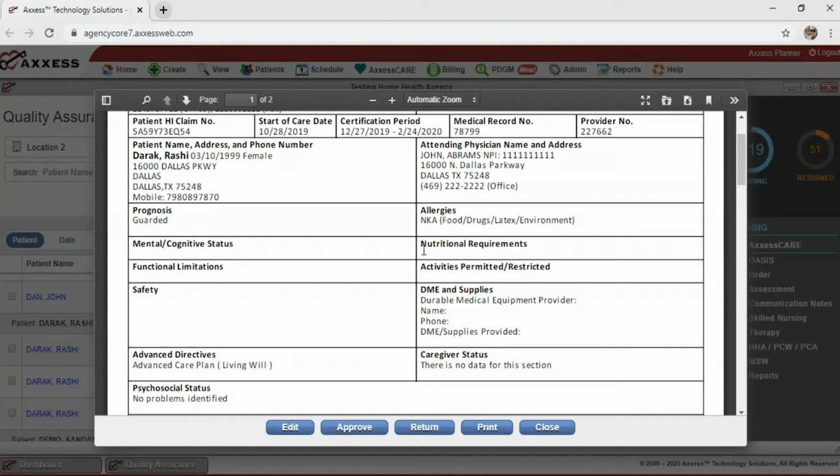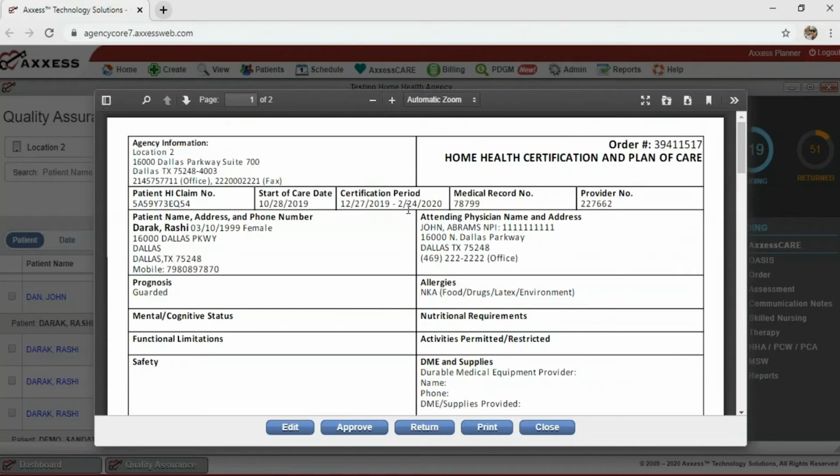Once the POC is created, it will go into the QA Center. Again, you'll notice on the top left, you have your agency's information. On the top right, you have the order number and the type of document, okay?